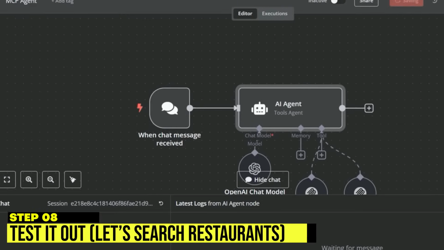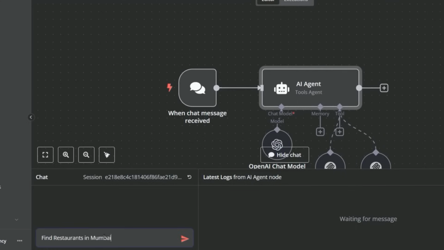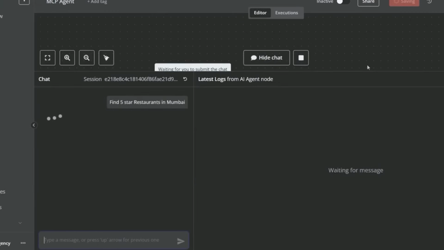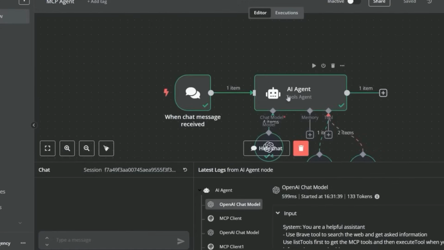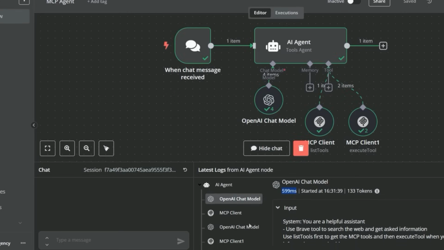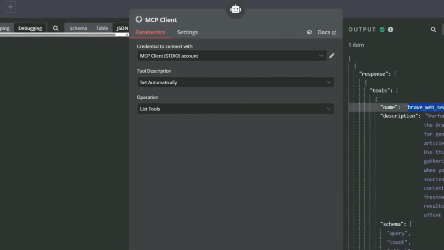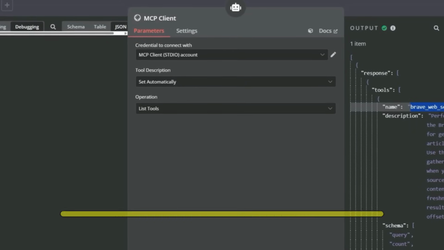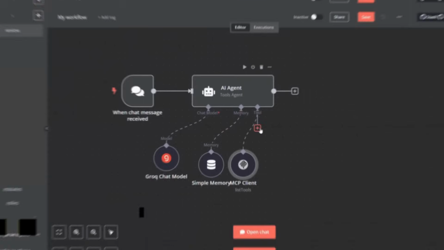Step 8. Test it out. Let's search restaurants. Open the chatbot and ask it, find 5 top-rated restaurants in Mumbai. Here's what happens. The AI model sends your query through the chat node. The list tools node fetches all MCP tools available, for example, Brave Web Search. The AI picks the right tool, Brave Search fills in the query field, sets the count to 5, the execute tool node fires off the actual API call. You get a clean list of restaurant recommendations, live, fresh, and with links, no hard-coded API endpoints, no manual JSON, just pure automation.